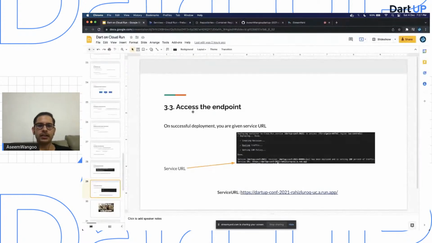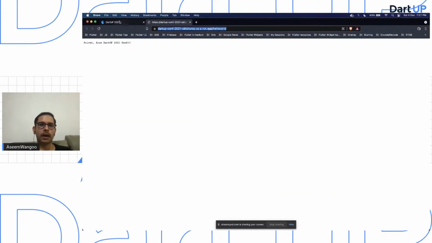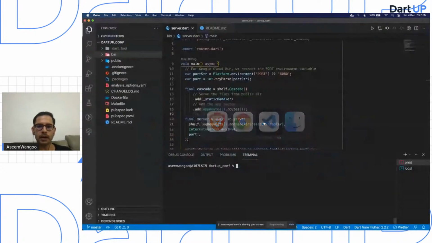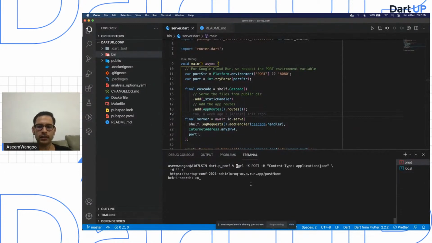Now let's go back to our Cloud Run application. There are 2 more endpoints, /reqinfo and /postname. But instead, let's hit these endpoints using curl, since we are programmers.